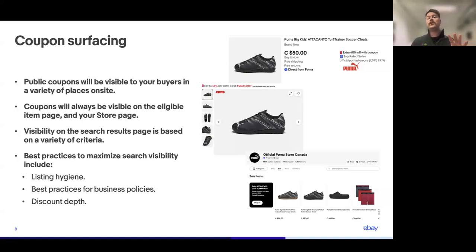Now, visibility on the search results page, which you can see on the very top here, that's going to vary. And you can probably understand why. If we were to automatically add that little coupon badge to every single listing that uses a coupon, that would create opportunities for people to maybe just pollute the search results page with coupons that are not especially valuable, or to use coupons to bump up listings that maybe don't follow best practices.